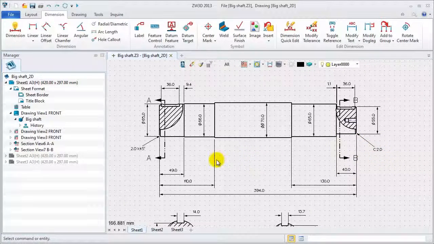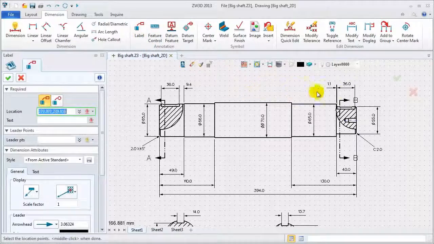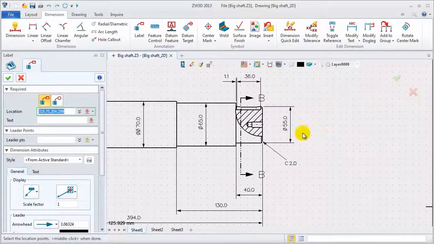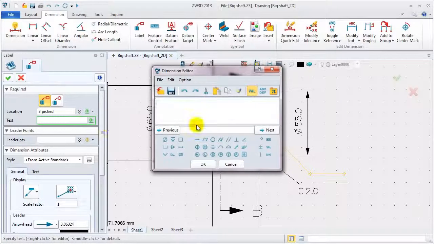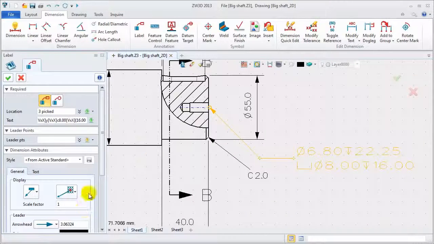Except these different dimensions, we will add some annotation such as label, feature control, symbol, datum and so on. First, add a label for the whole feature. Define the locations. Input the text in the editor. Insert the needed symbol and input the whole parameters, including diameter value and depth value. This is a counter bore. Now finish.